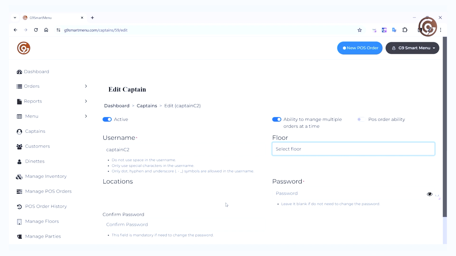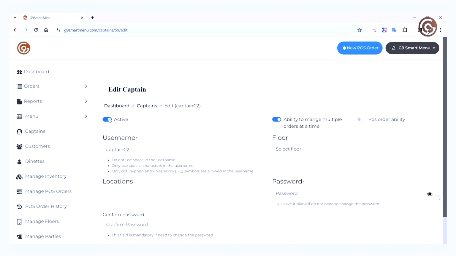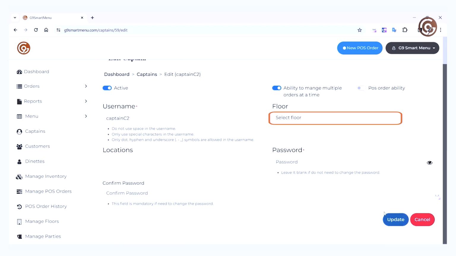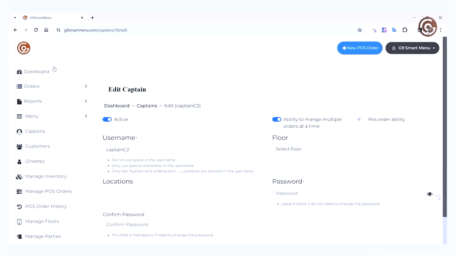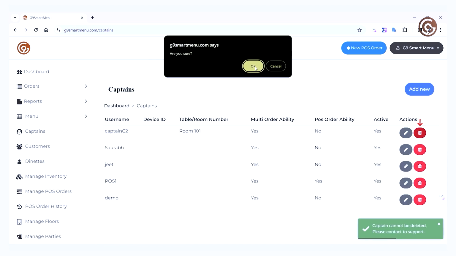If your dining is in an open area or garden, then you will be able to receive your captain's orders from there also. The facility to edit the captain gives you such a facility that if you ever want to deactivate the captain or make changes to the floor of the captain, you can edit all the data and update it with the changes. You can delete the captain with the delete button.